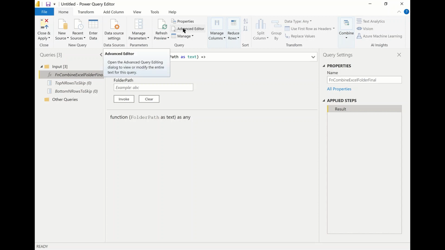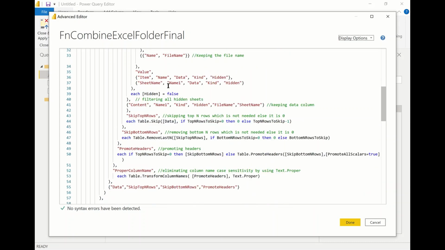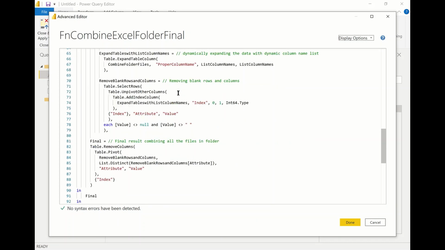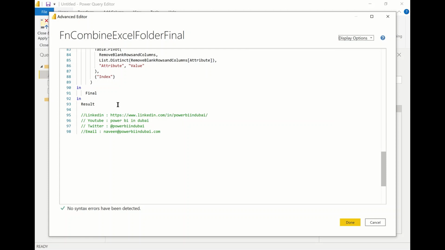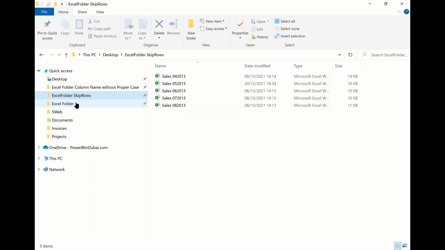If I show you the code of this function, it's quite lengthy, but all those scenarios I was describing, I'm covering in this function and getting my final result. So we'll see how it works. Within that, I have created a few parameters: how many rows you want to skip at the top, how many bottom rows you want to skip before you combine the folder, and a parameter for the folder path itself, right?